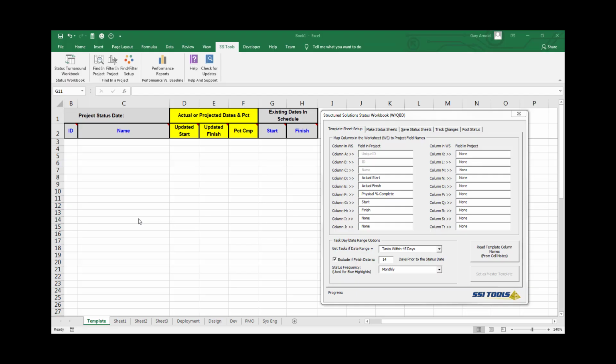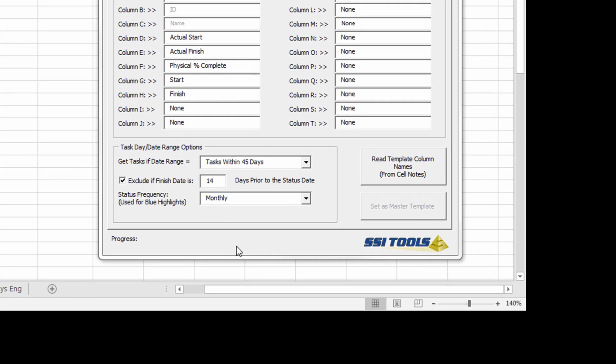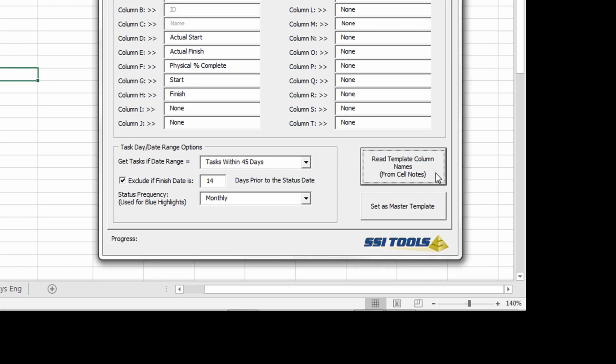Once the template's complete, you can save it for future use as an Excel workbook file that you'll open whenever you need to make status worksheets. You can also set your modified template as the SSI Tools application level template by clicking the button named Set as Master Template, which becomes active when you click the button above it.